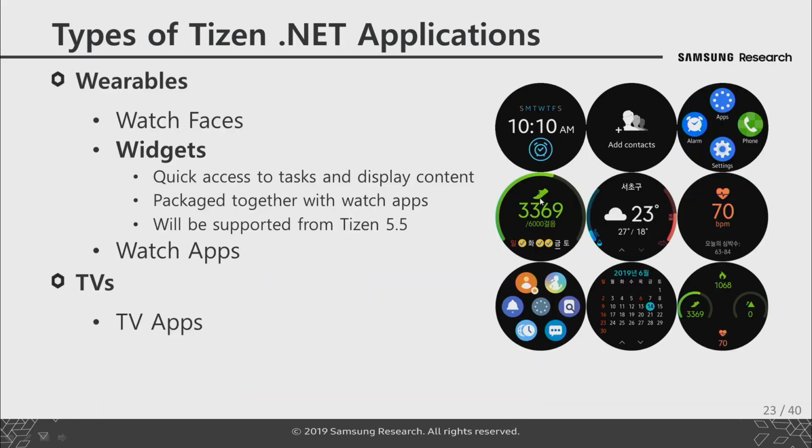Now next we have the widgets. Widgets are one page of the application. They provide quick access to tasks and display content. They are packaged together with the watch apps. Unfortunately, widgets are not supported at the moment. They will be supported from Tizen 5.5. So from the 5.5 official release, you can use Tizen.NET to create widgets.